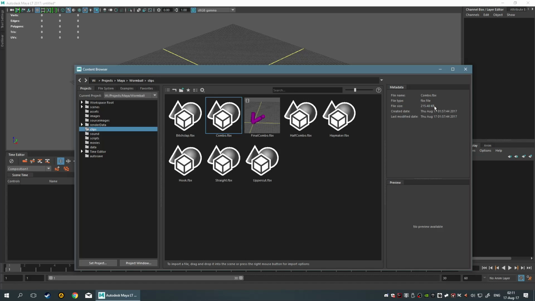Look at this file size. This is the baked one with the mesh, and this is just the clip. I want to stress that this is the clip. The half combo is a baked version, and the combo is the baked version. Or maybe all of these are clips, I forget. But anyway, the point is, if I try to import this, I will now see the preview, which is very nice.